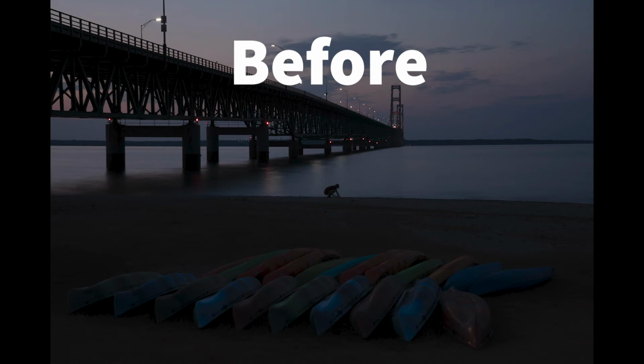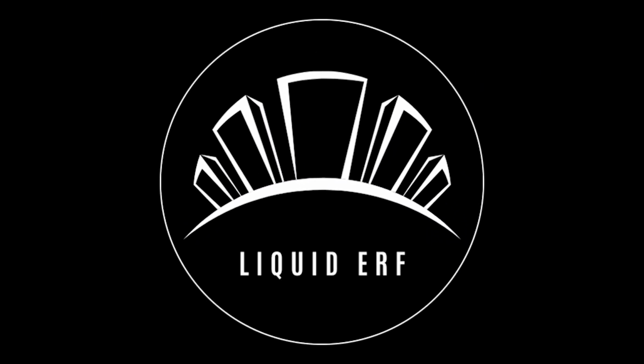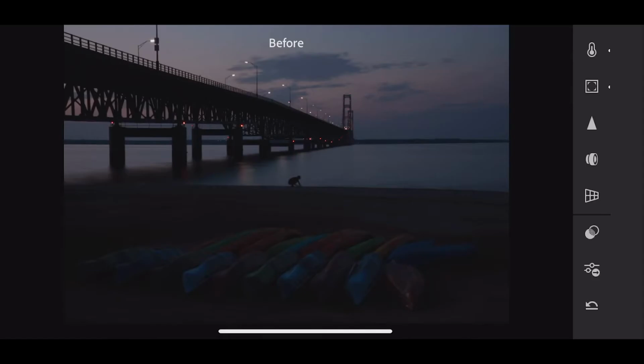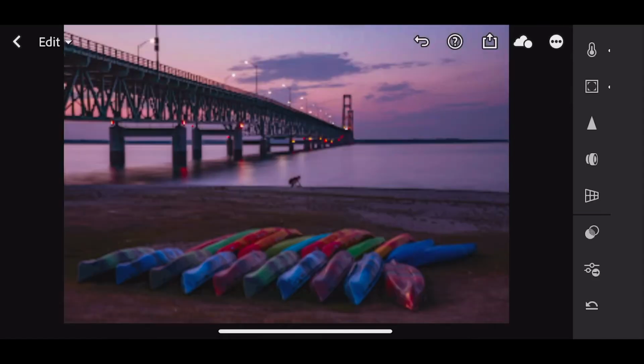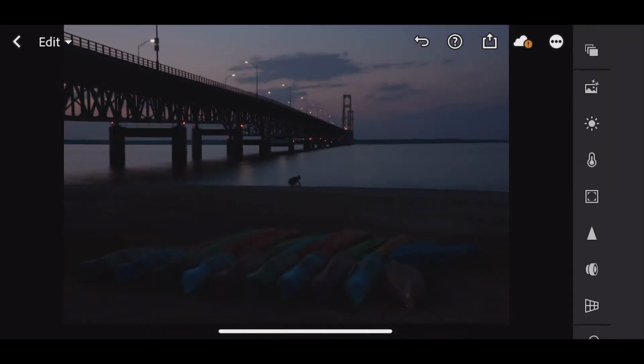In this Lightroom mobile tutorial, I'm going to show you how to edit an evening landscape photo. Here's the before and after the edit. So let's reset this photo to the original.